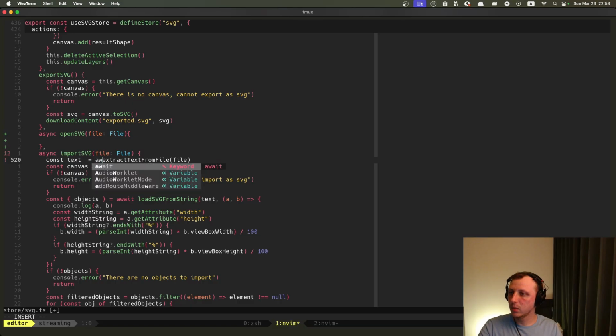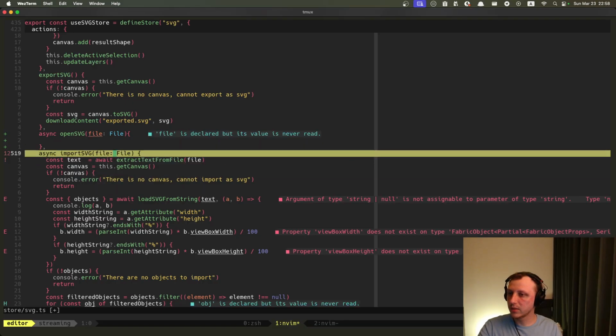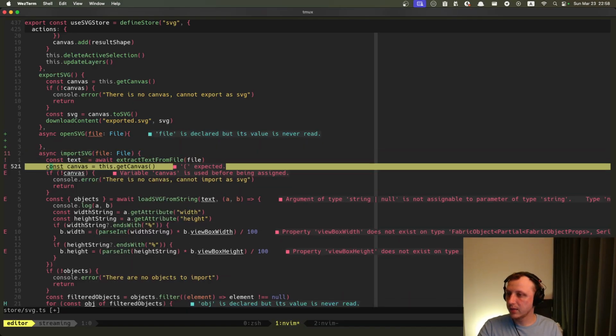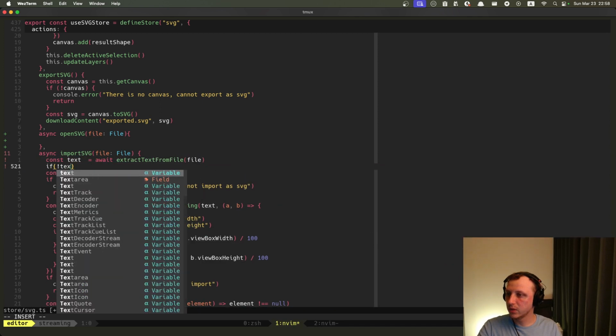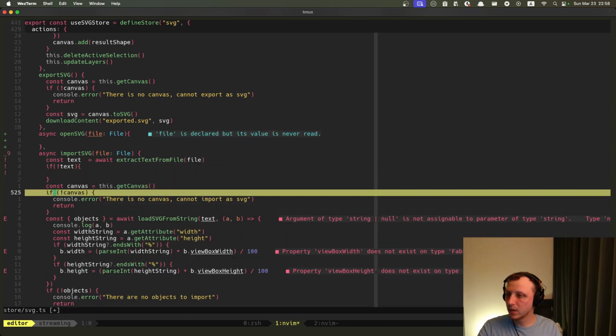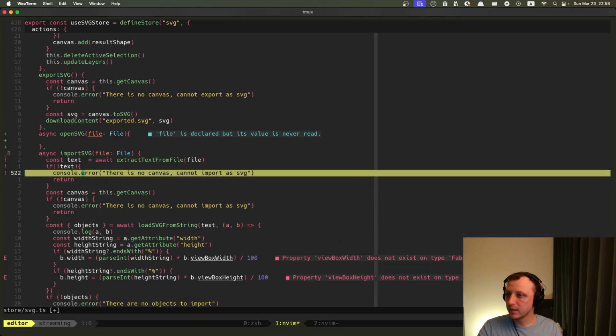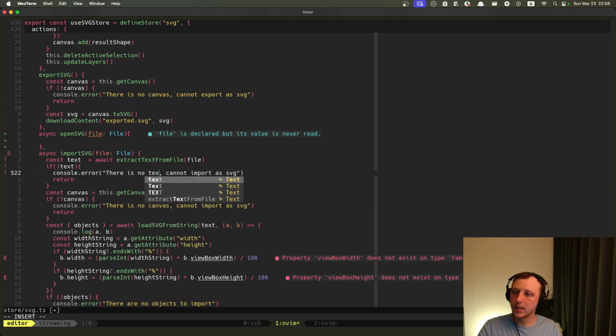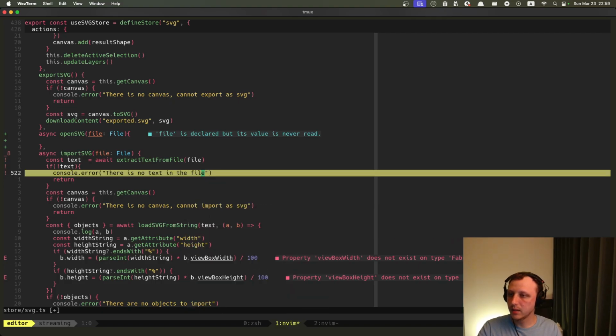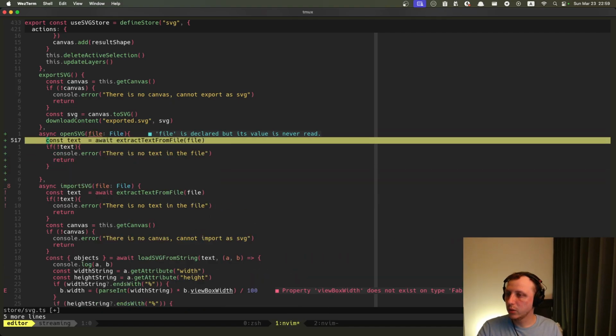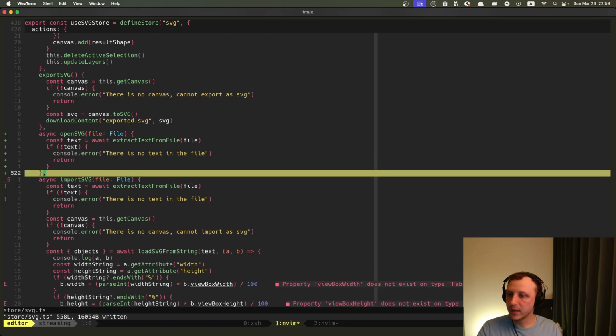Text is equal to await extract text from file. And if no text, you're going to have something like this: no text in the file. And this is good enough, I guess. And we are going to have the same inside of the open SVG. And yeah, we can start removing everything else and replacing it.